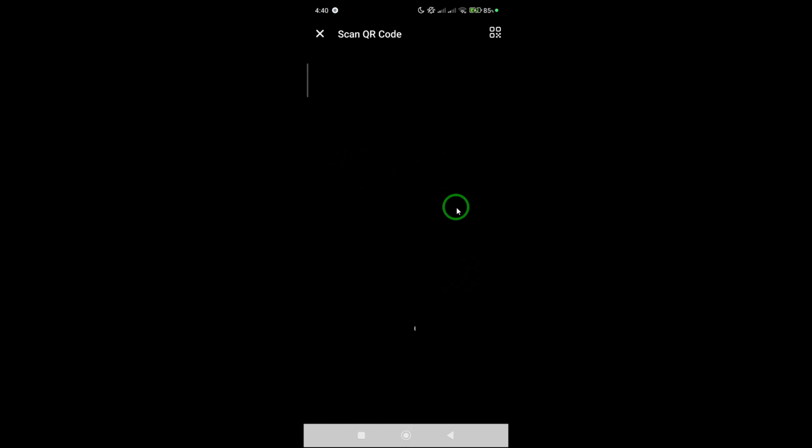That's all it takes. In just a few taps, you can use the built-in scanner to add friends, visit profiles, or access special content shared through QR codes. No extra apps or tools required.